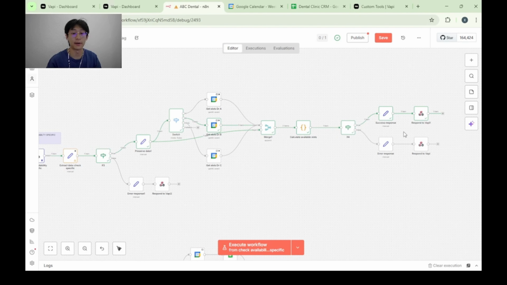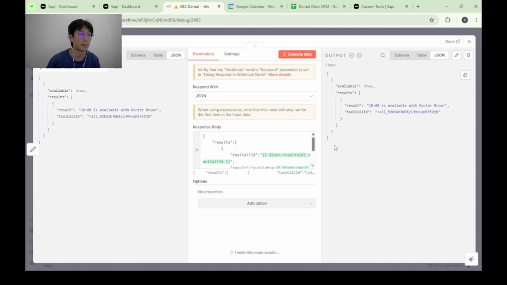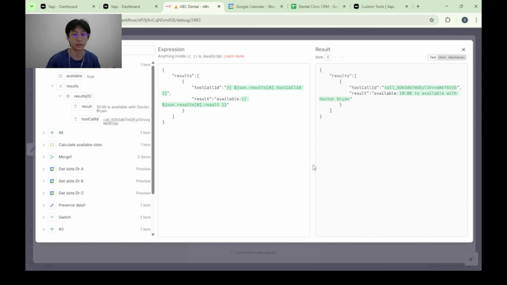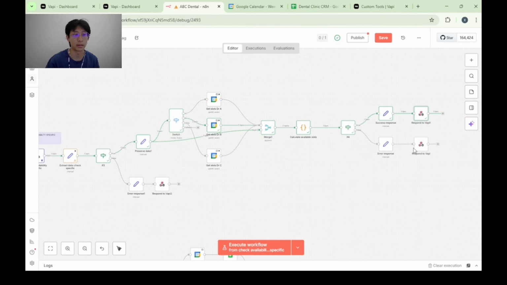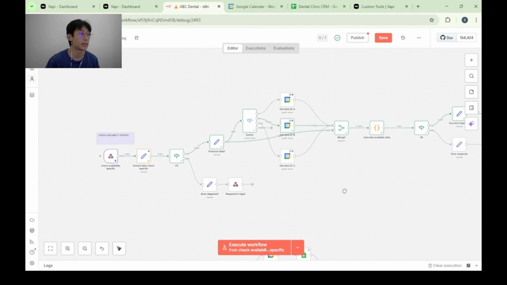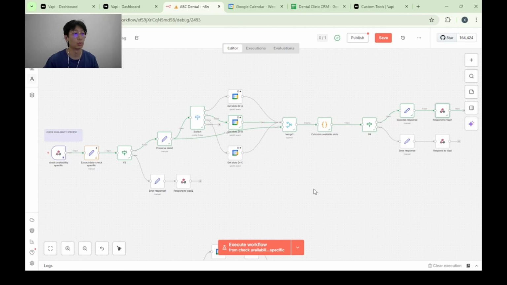And of course, the final node is the respond to webhook node. In this case, respond to Vapi. So finally, this sends the formatted response back to Vapi via the webhook connection. So as you can see, we followed the exact JSON format that is requested to format the response. And as you can see, we have another path for the error response. And that's it for our chat availability workflow.